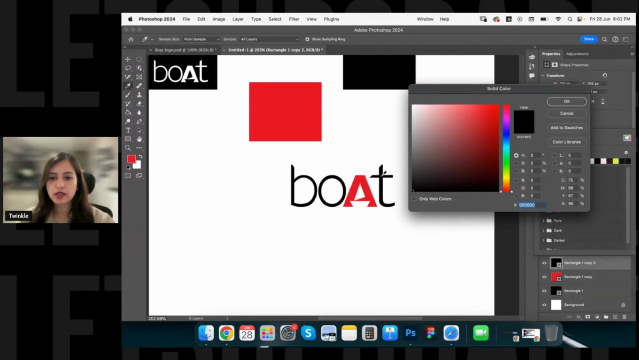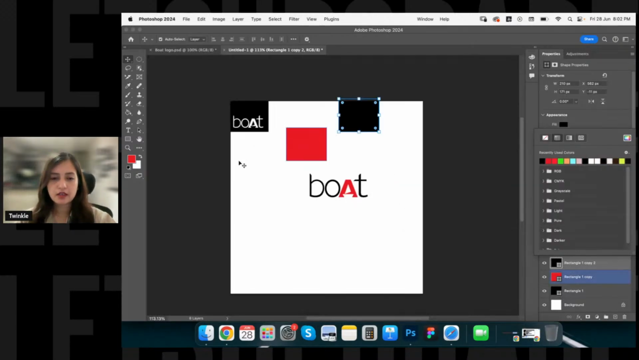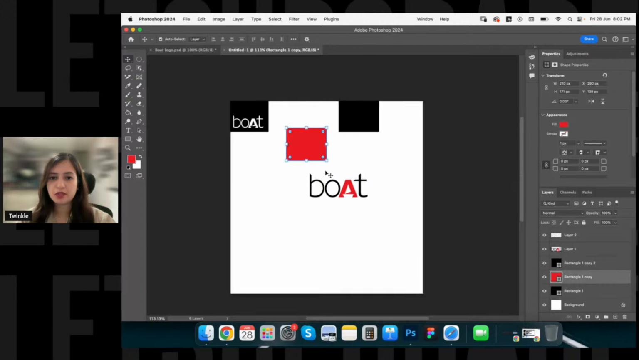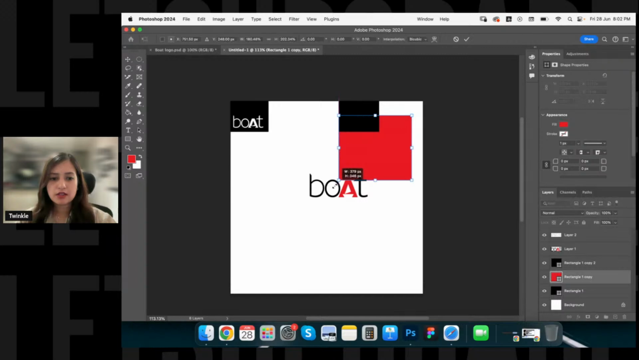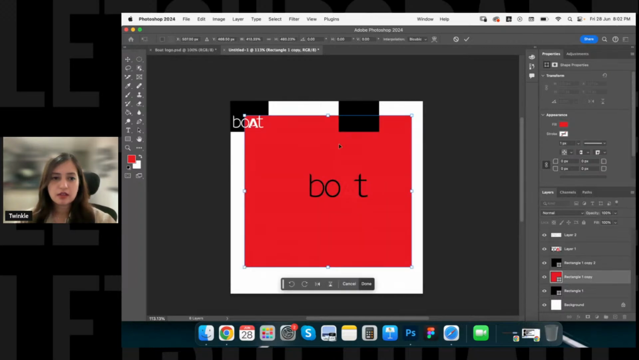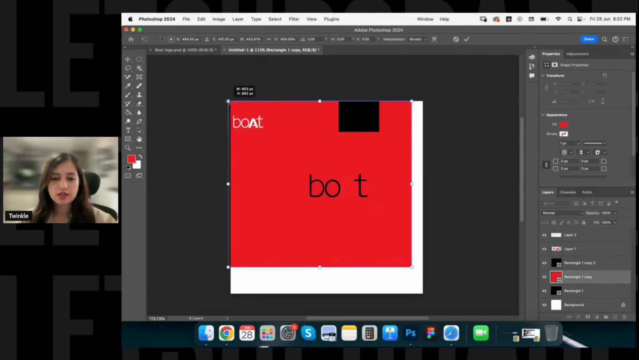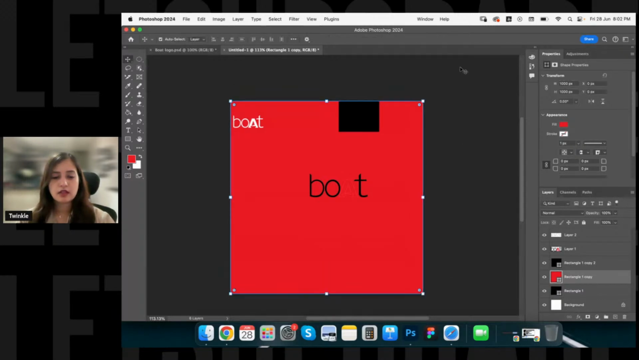I'm just going to quickly click here. I think this is the 00000 shade. This is the right color. Okay, I think we have our palette ready with us. So what I'm going to do now is increase this area, and I'm going to make this my background.